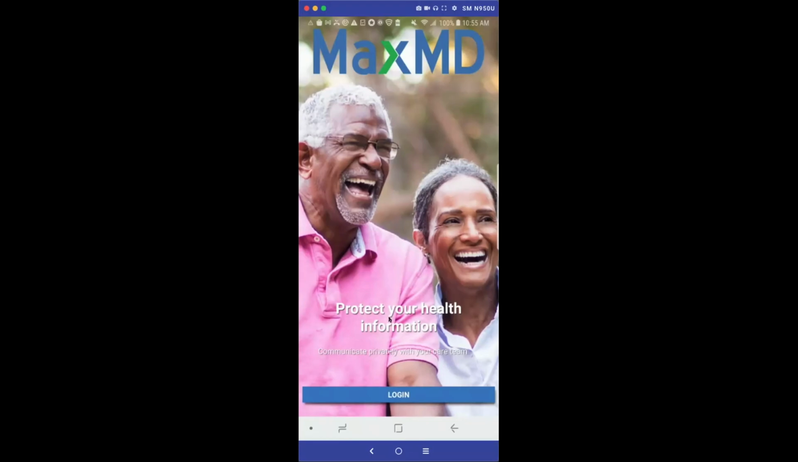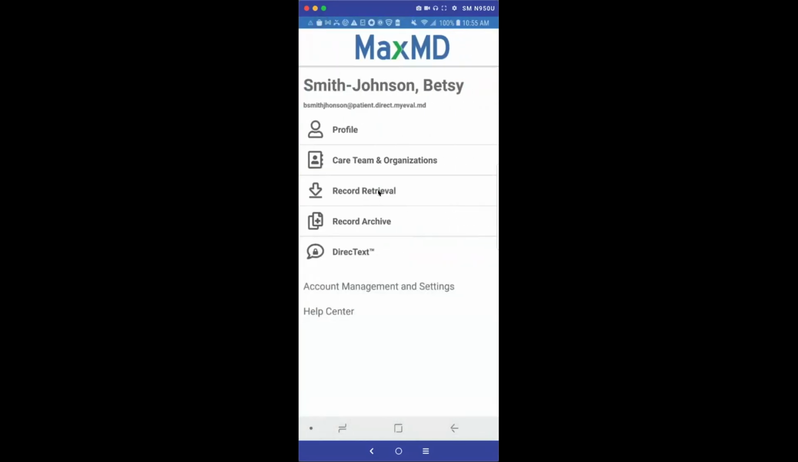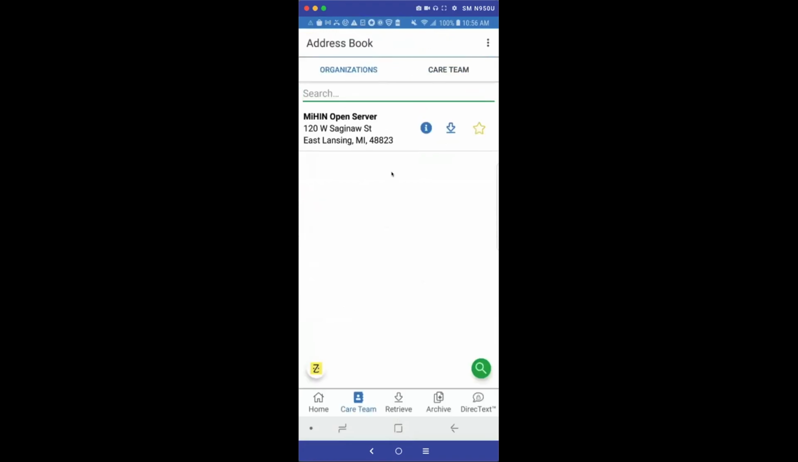The user will log in first. So here is Betsy Smith Johnson on the homepage of the MaxMD app. First, we have to go into the care team and organization's address book. See that the MyHIN open server is available for her to query. So we're going to go into the record retrieval module.